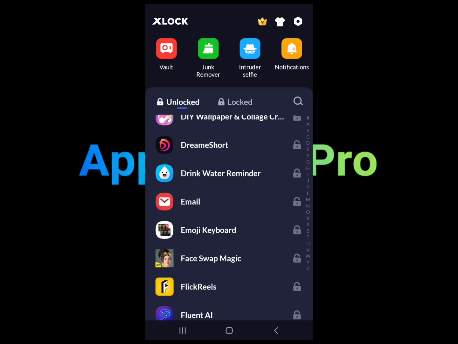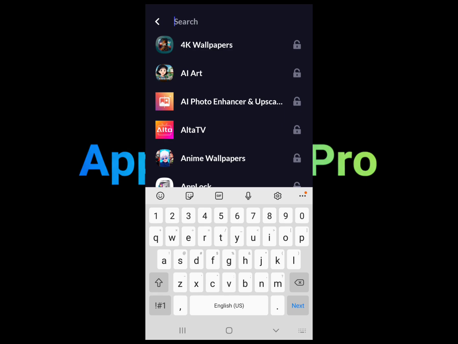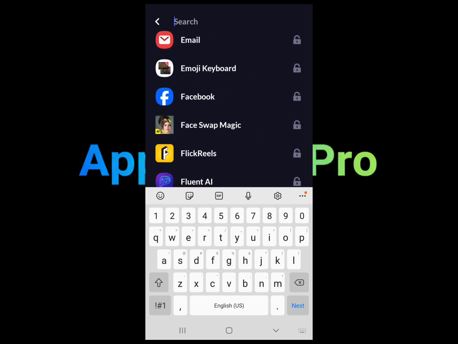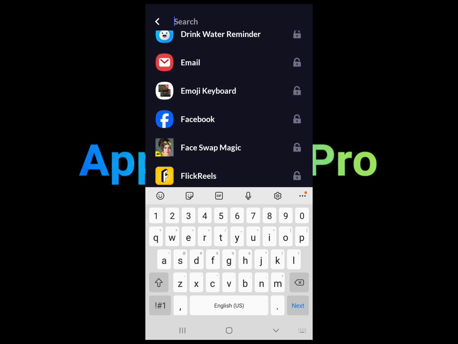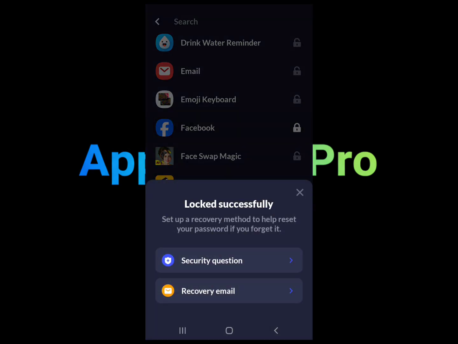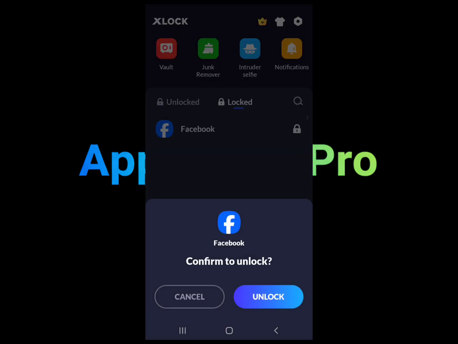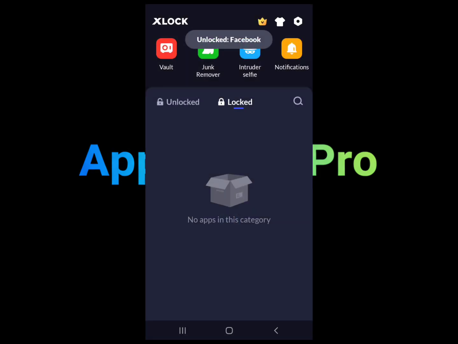Or if you want to add a lock or lock an application here, just tap on the search icon and look for what you want to lock. Let's say you want to lock Facebook, you just tap on the lock icon here, and that's pretty much it. That's how simple it is to use. Also, just tap on the lock icon again to unlock that application.